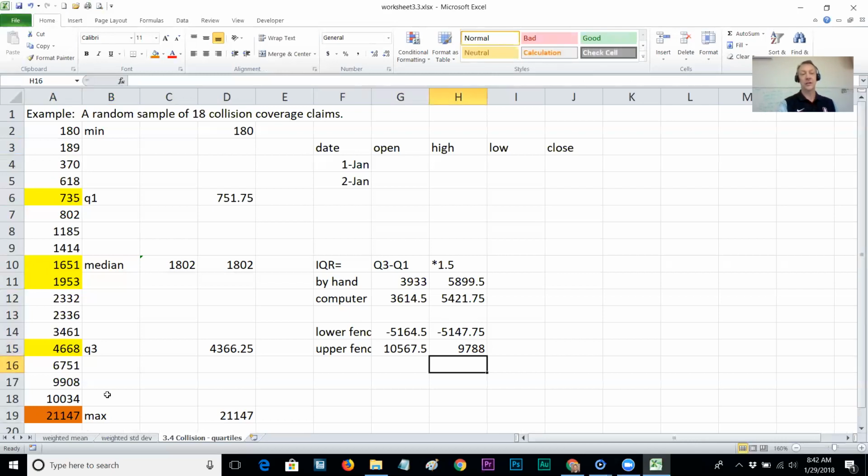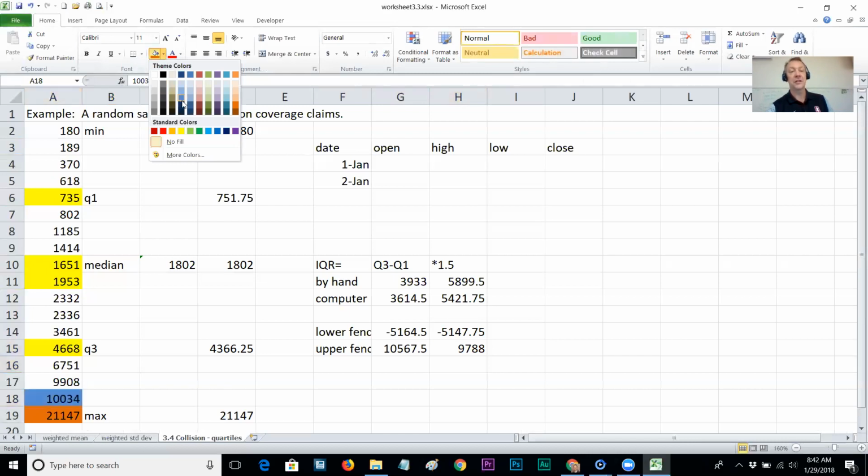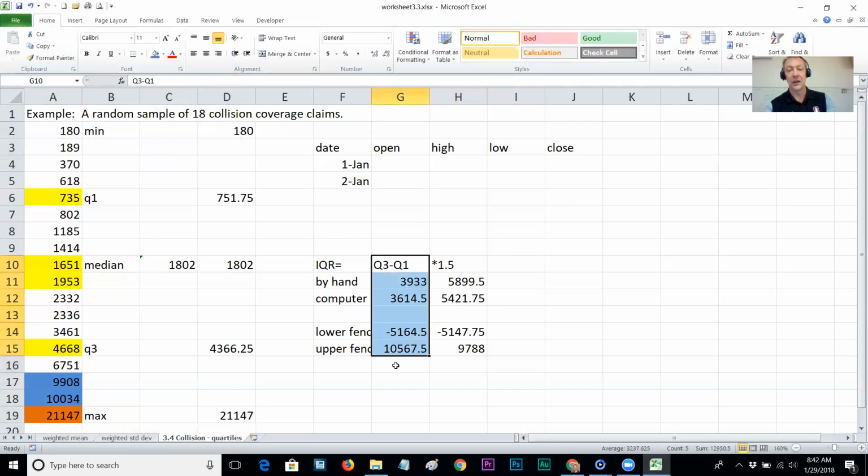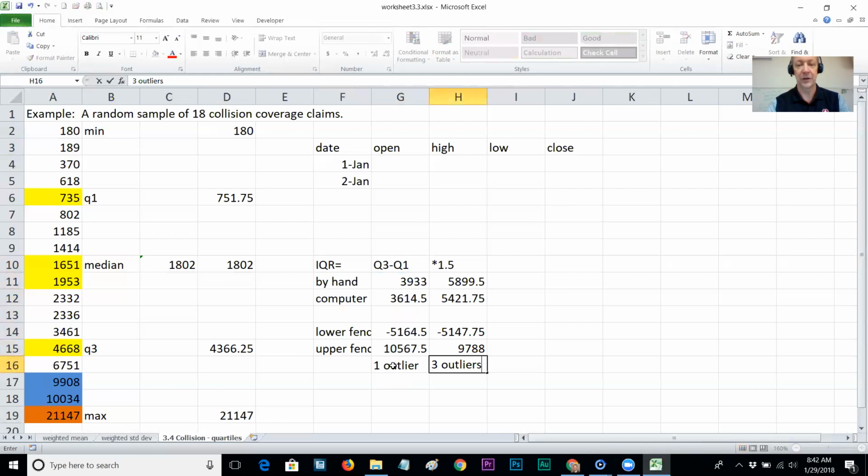Ooh, look at this. Is this an outlier now? So because I used a slightly different method, this becomes an outlier. And what about 99.08? Is 99.08 an outlier? Yes, it is. Okay, so by hand here, I have one outlier. Using the computer, because I'm using slightly different calculations, I've got 3 outliers. They are, in this case, 21,147 and 10,034 and 99.08.